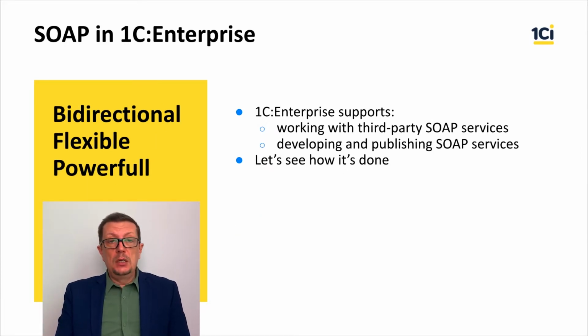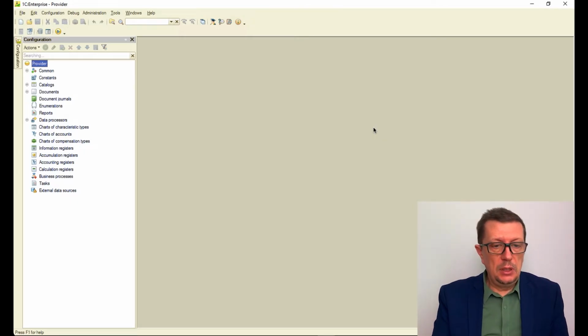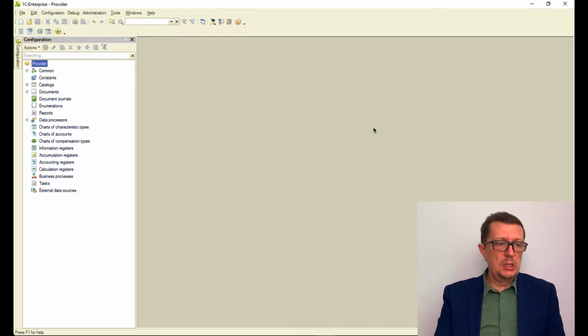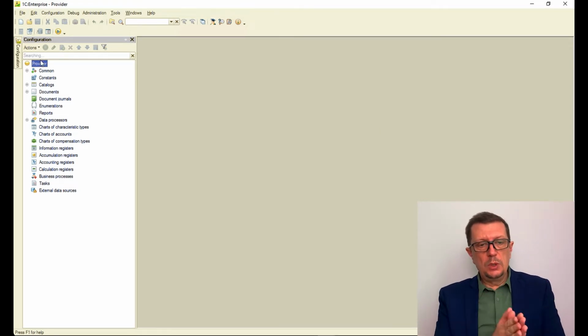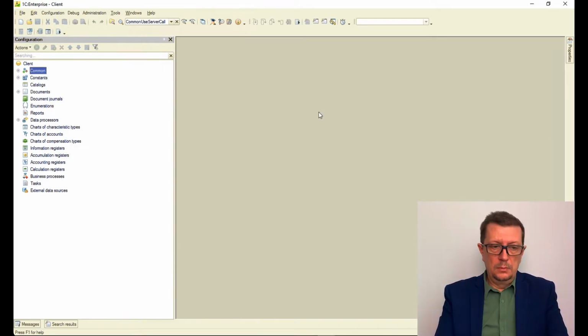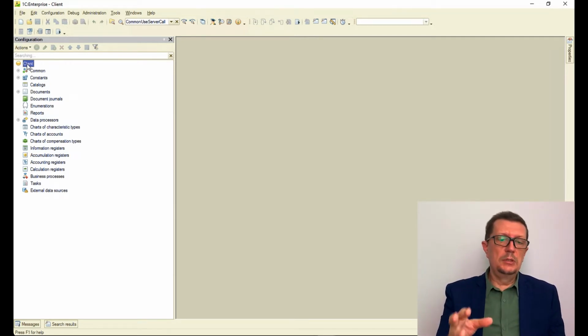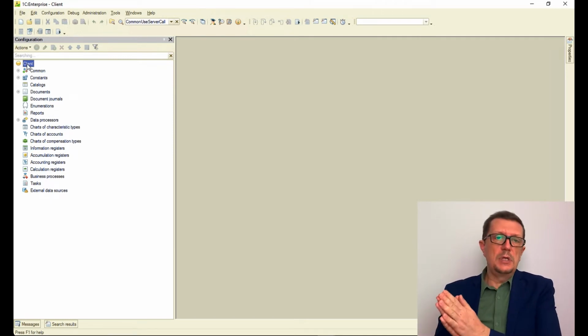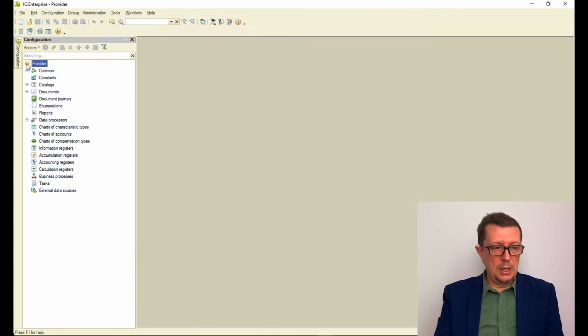Let's start with the SOAP style services. ONCE Enterprise supports bidirectional SOAP services, meaning that you can work with third-party SOAP services, and you can also develop and publish your own SOAP service and make it public. Now let's see how it's done. What I have here is two ONCE Enterprise applications. One is called Provider, and we will use it to implement our own web services and publish them to the outside world. The second application is called Client, which we will use to connect to the first application, to see the other side of the picture and how to implement it from that side.